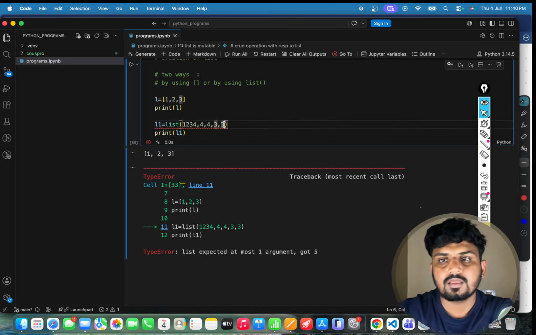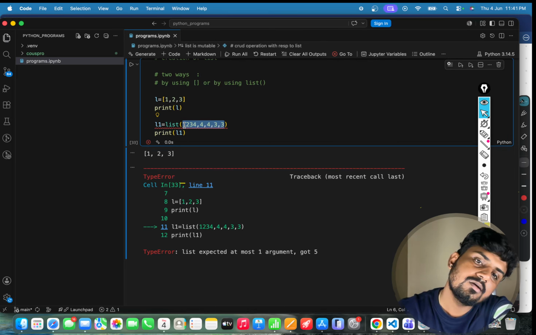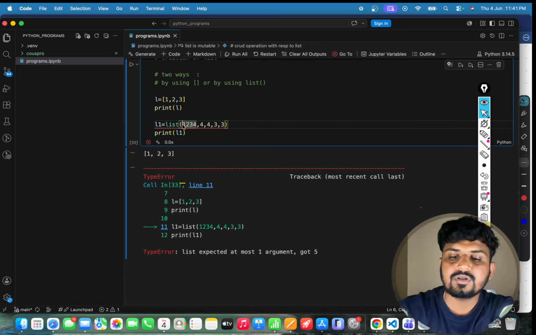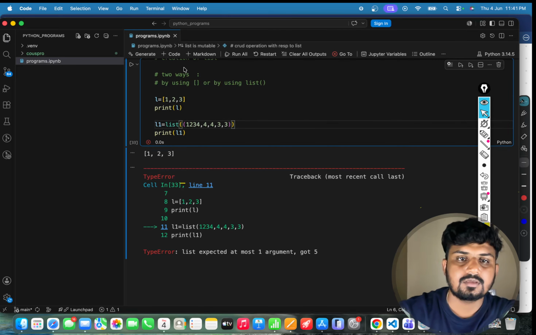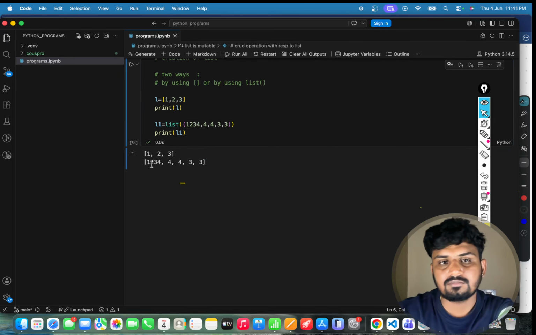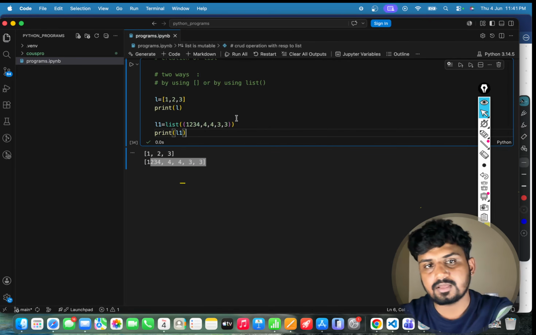Fine. This is the error we are having. It's not about that. So if you want to give it, you have to wrap everything in another parenthesis. Then you can give it, and you can see this is how you can give it actually.